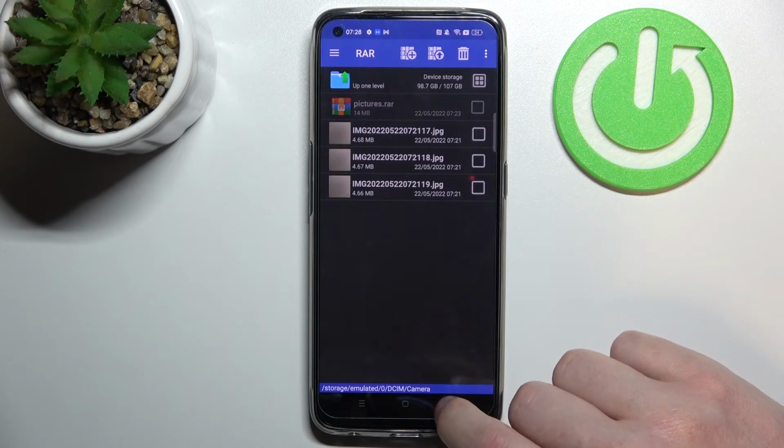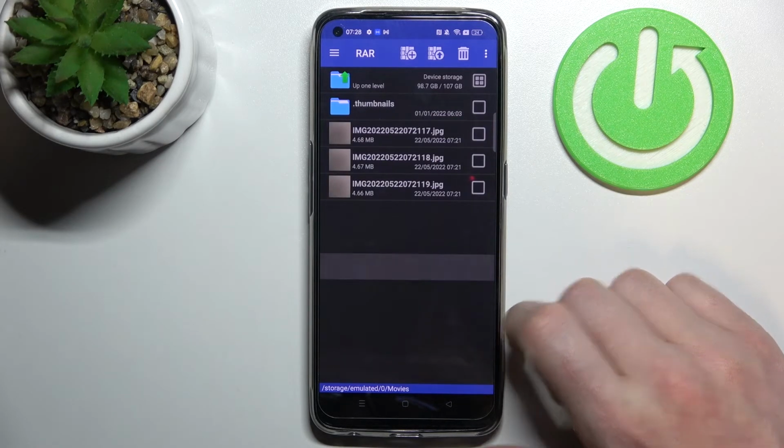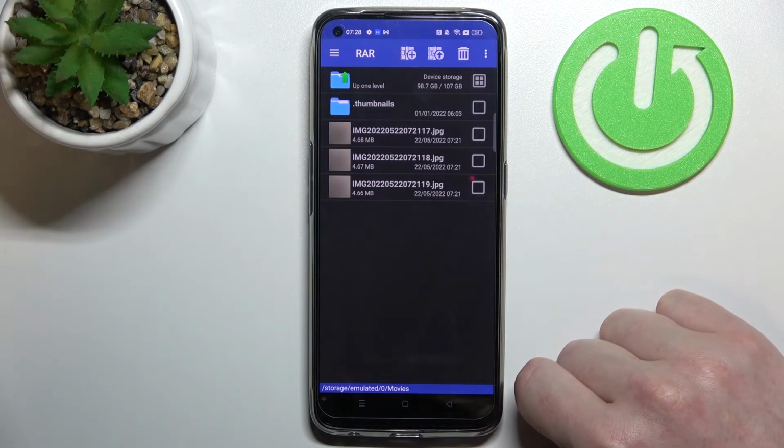We can move to the movies folder, and here we can find 3 pictures. And that's it for this video.